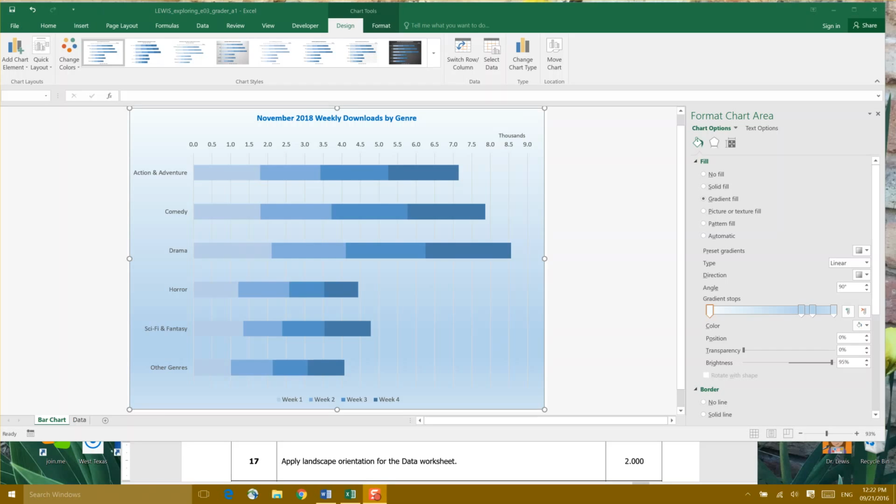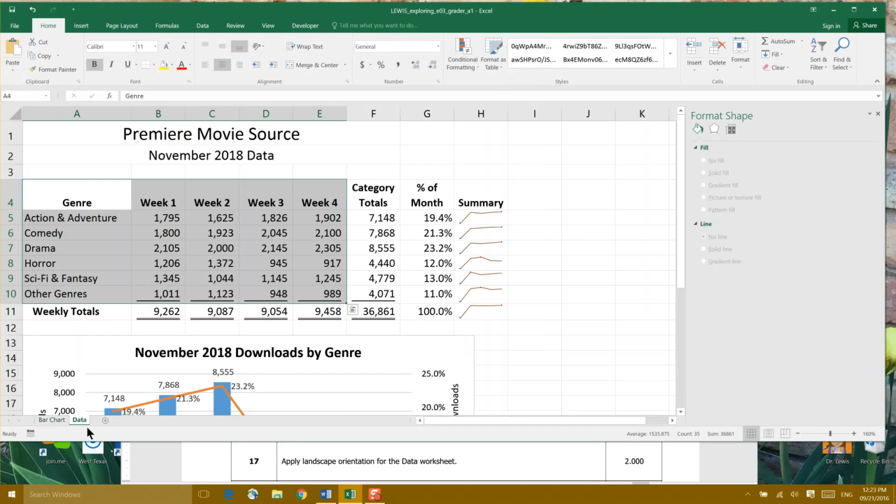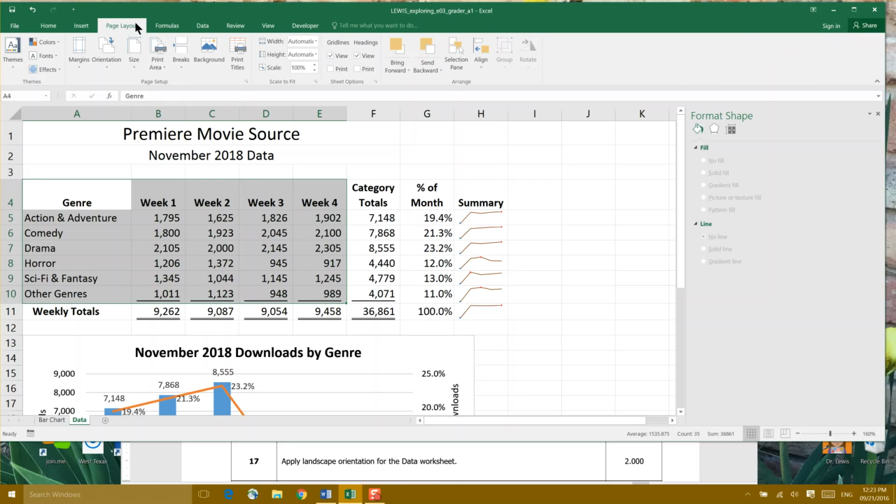Step 17, apply landscape orientation for the data worksheet. So don't forget, right now we're in the bar chart worksheet, which is totally fine. I'm going to just save, and then I'm going to come over here and click the data worksheet. Make sure you're in the correct worksheet, and I'm going to go to page layout, and then orientation, which is on the page setup panel. And I'm going to click landscape, which is going to turn your page. So instead of up and down, your page will be long ways. And that's step 17.